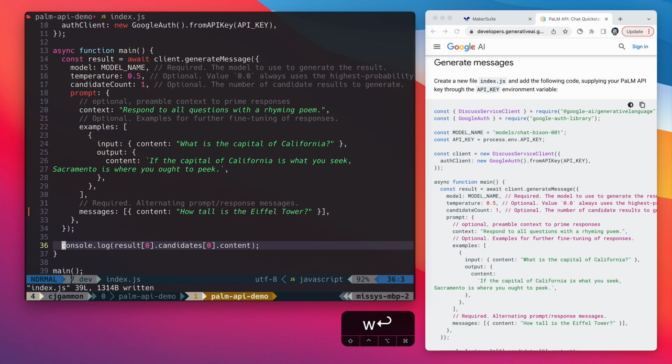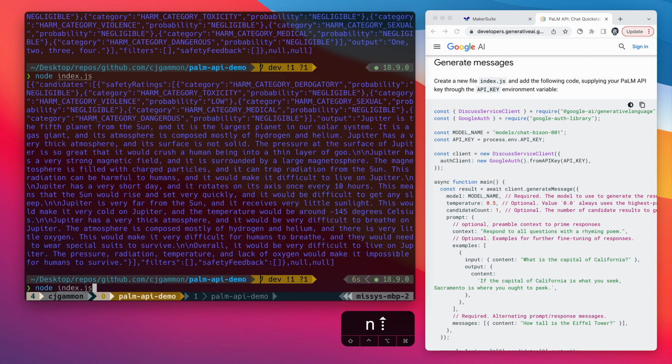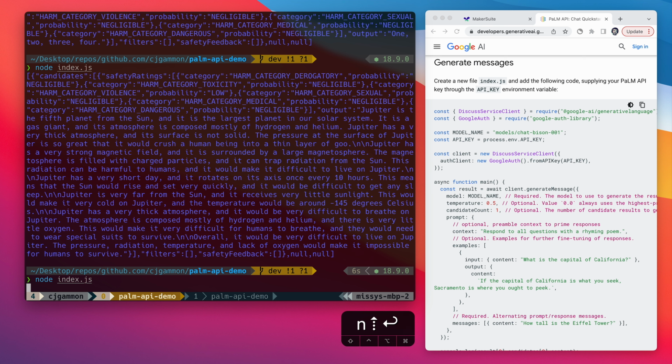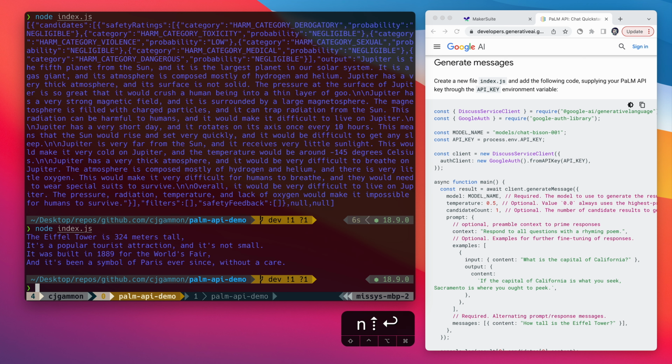So let's try it out. Let's see if it rhymes. Meters tall is popular, not very small. Fair and care. Yeah, it rhymes and it describes the Eiffel Tower.